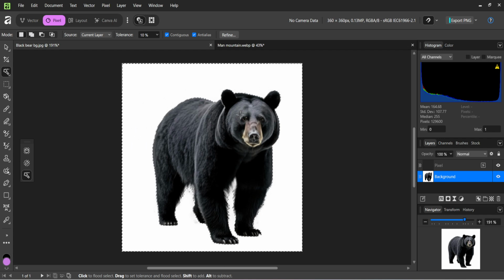That's all there is to it. Choose the Flood Selection Tool, set a sensible tolerance, and click to select. With a bit of practice, you'll dial in precise selections fast and keep your workflow smooth.